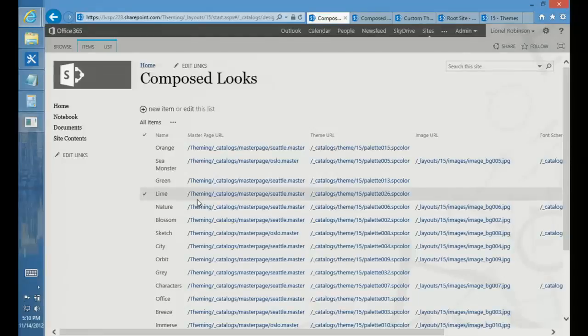Each list item has the name and four fields that you have to fill out. Two of them are optional. The ones that aren't are what master page you want to use and what color palette you want to use, and then you have the option of specifying the background image and the font scheme. All we need is the URLs, and it's really easy to add your own.